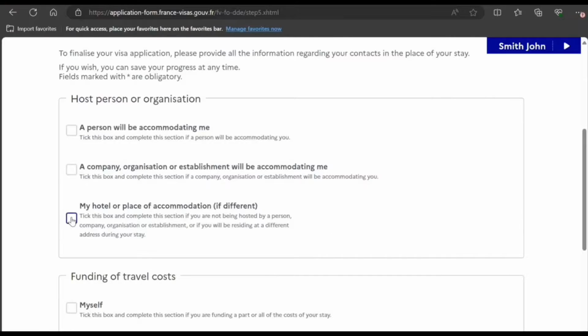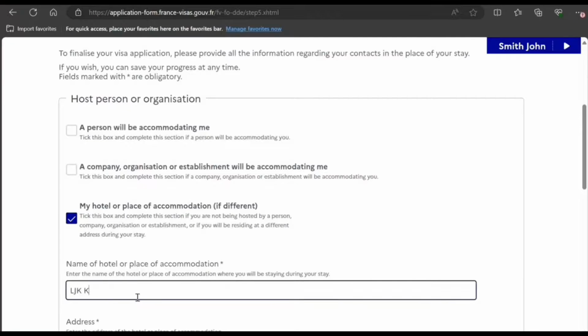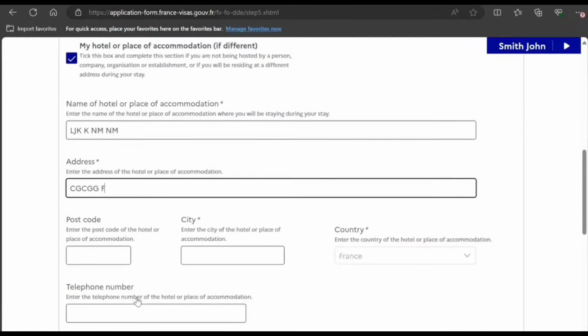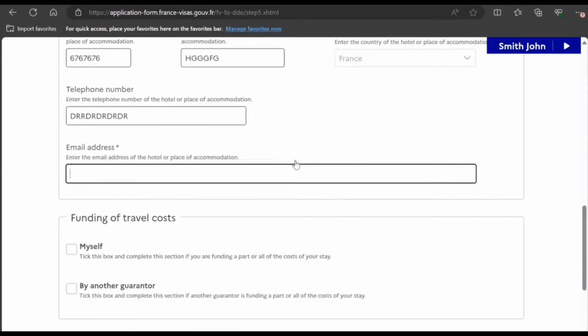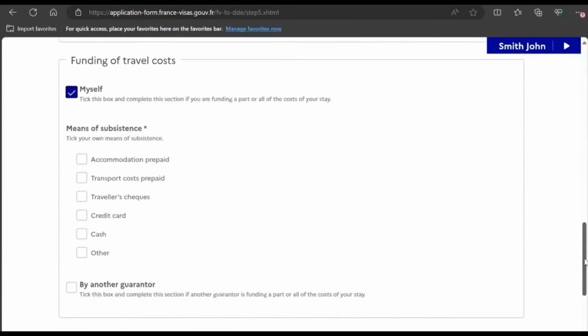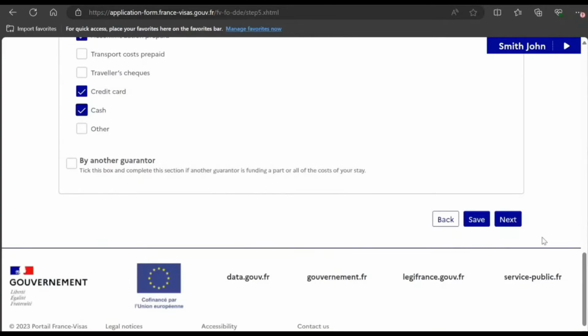Your contacts. Hotel. Name of hotel wherever you are going to stay. Address of the hotel. Postal code. City. Email address. Cost. Accommodation prepaid, credit card, cash, whatever is applicable, you're going to do that and we'll go to next.